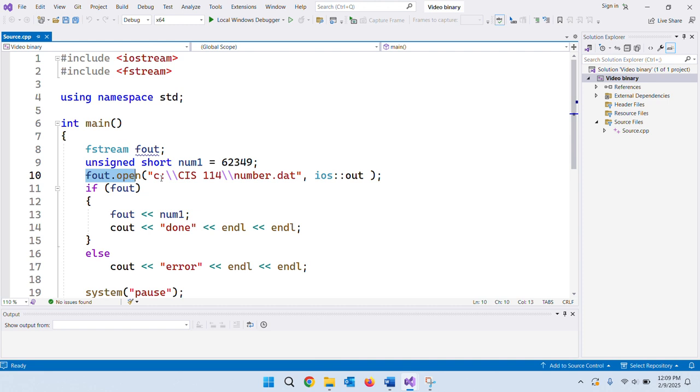So I did that, but let's talk about this open statement. fout dot open. Here's my path, CIS 114 numbers.dat. Just like we did in the past, I'm just going to open it up ios out. And then I'm going to output 62,349. When I output that, the computer doesn't see that as 62,349. It sees that as 5 separate characters. It just sees that as 62349, and it's going to take up 5 bytes of data to do that. It's a byte for each character. So let me run this real quick.